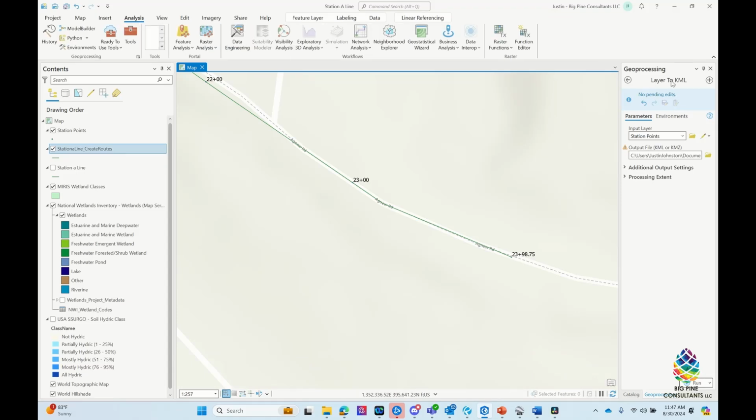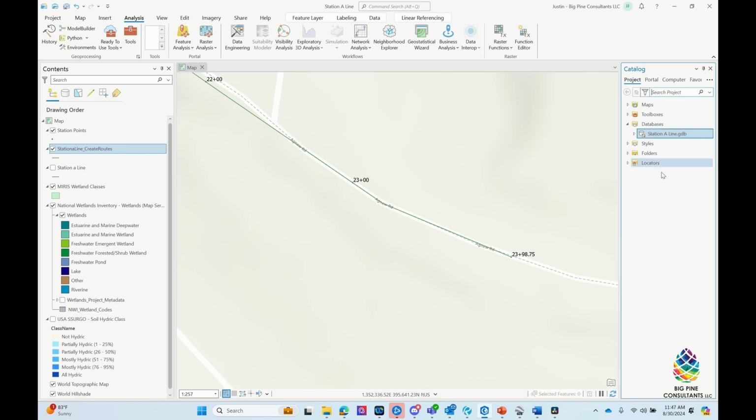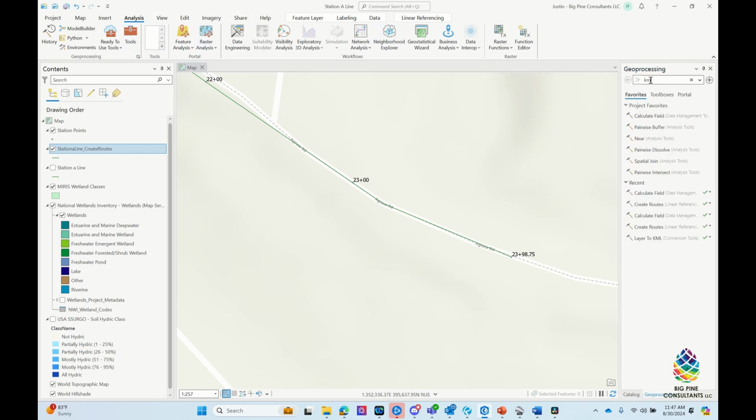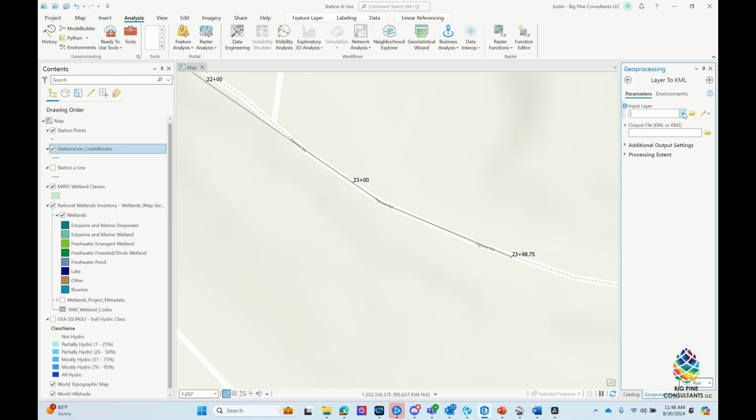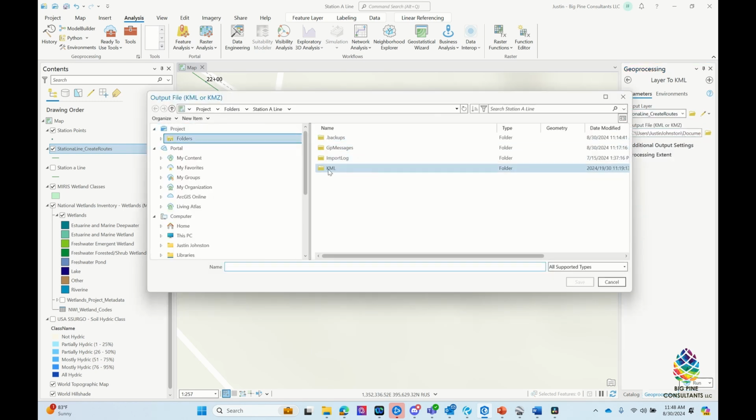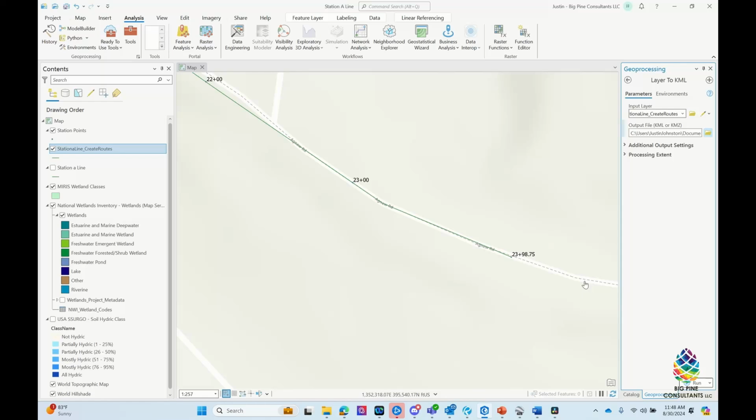And we're going to do that using this layer to KML tool. If you can't find it, you're going to go into the catalog or tools, just type KML and hit enter. And there it is, layer to KML. We want both the line and the points. So first we'll take the route. And I already saved it, but I'm just going to show you. It just automatically labels it KML. We'll just call it route. All right, and then hit run.